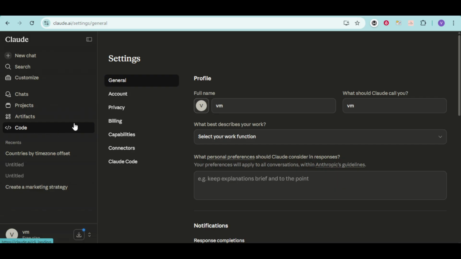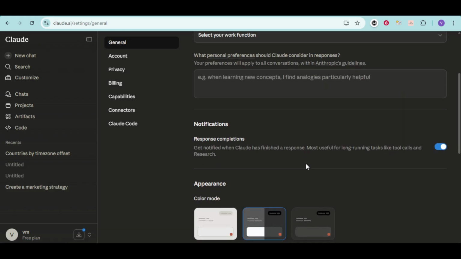Inside the General tab, you'll need to scroll down a bit. Take your time and move down the page until you find a section labeled Notifications. This area controls how Claude lets you know when certain actions are completed, such as when a response finishes generating.